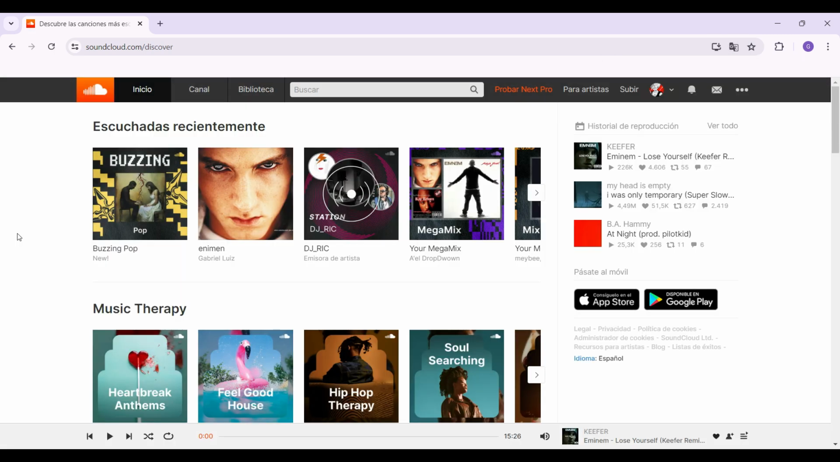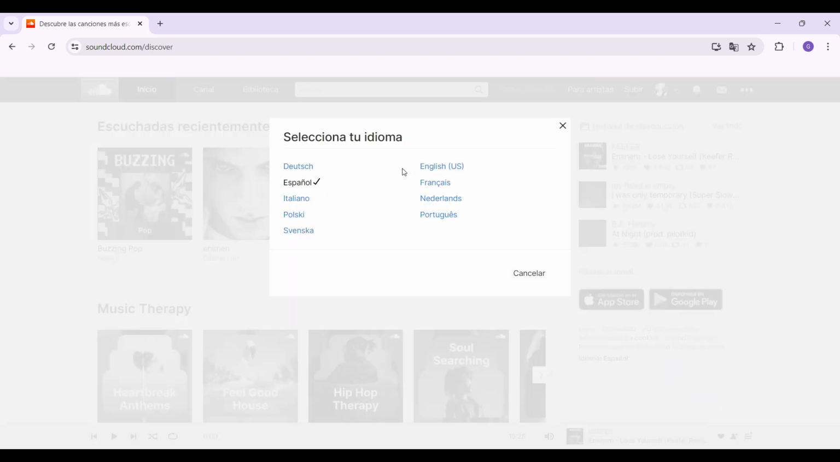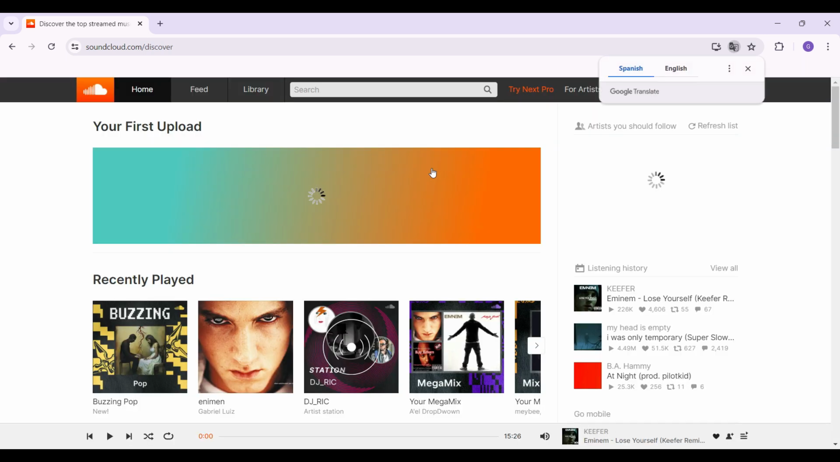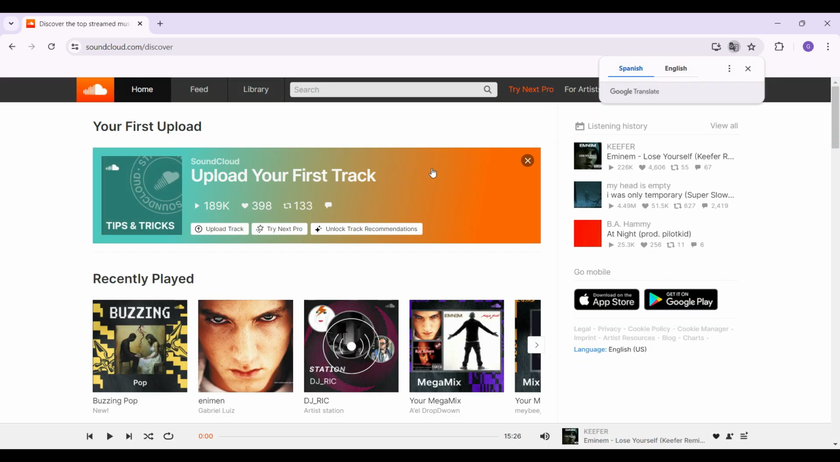That's how we change the language of the SoundCloud interface. It's as easy as that. In case you want to change it back to English, simply retrace your steps. I'm just gonna click on this button right here. And from here, let's again click to English. That's the gist of it, guys. That's how we change the language of interface of SoundCloud.